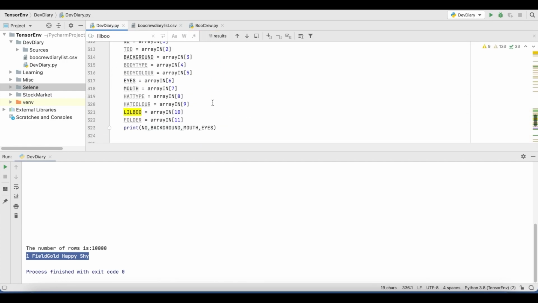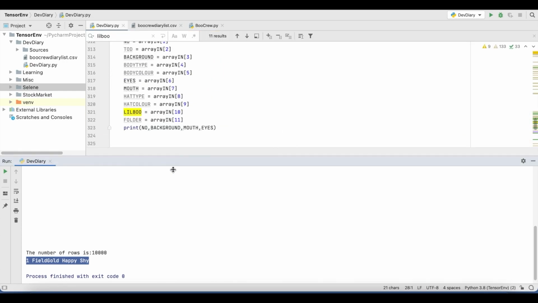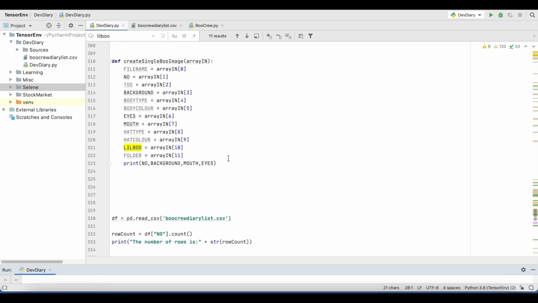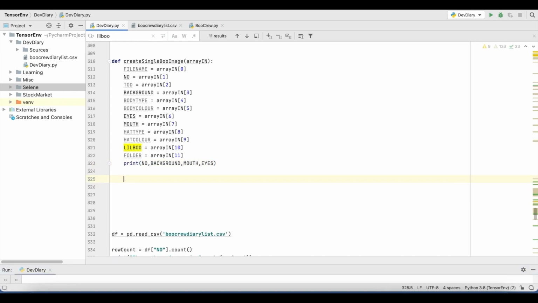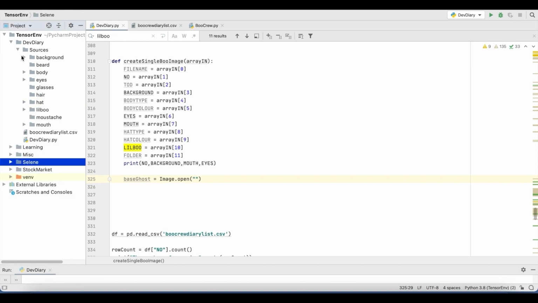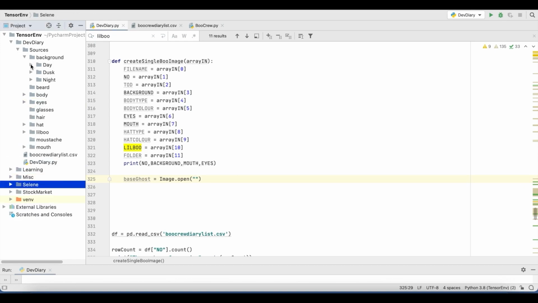We can give it to another method, and now all we've got to do is get it to draw something. So let's get that out of the way. And the first thing we're going to do is we're going to say base ghost equals Image.open. All right, and now all we need to do is give it a location. Now, if you remember right, we put all our sources in here, and the first one is going to be background, and then we've got the time of day and the image.